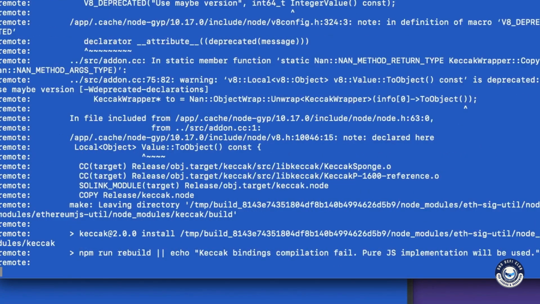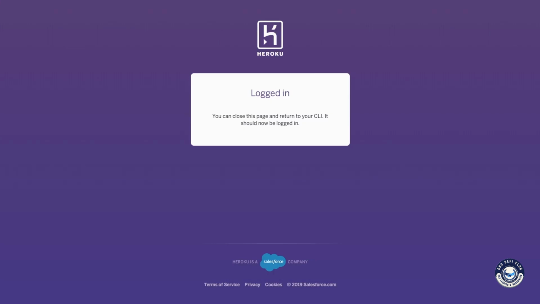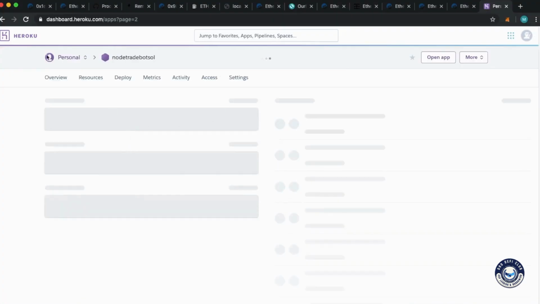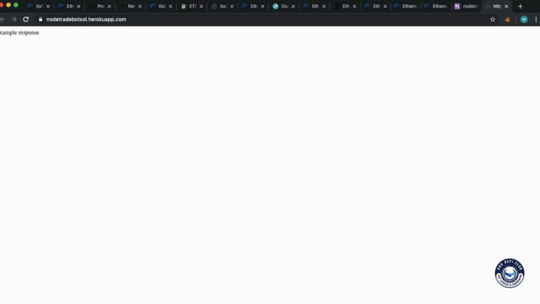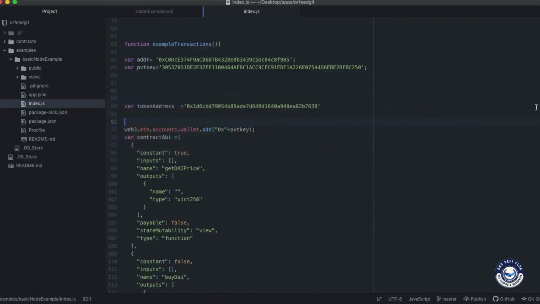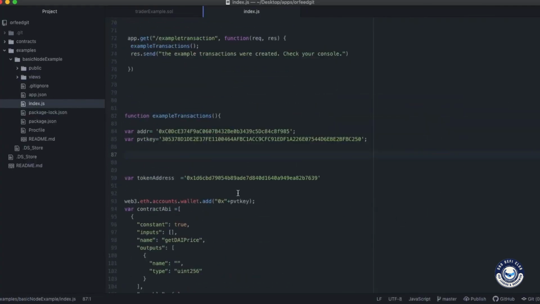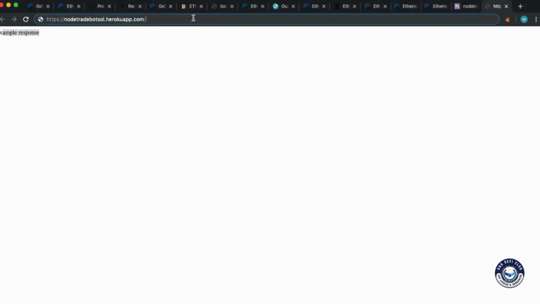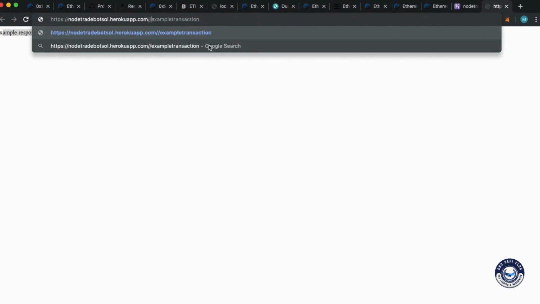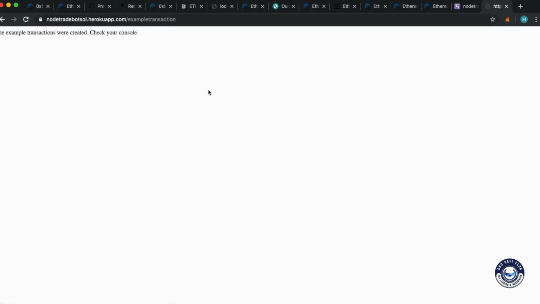and do the same thing that I previously did. So I'm going to pull the window down. Then you'll see it in your list, and then you can just click Open App. And what you'll see is simply the example response that you saw previously. So there it is. And then I can go to /, and then I can call my function. So I can call the example transaction function, and it'll actually perform the transaction. So it'll say, hey, look at your console.